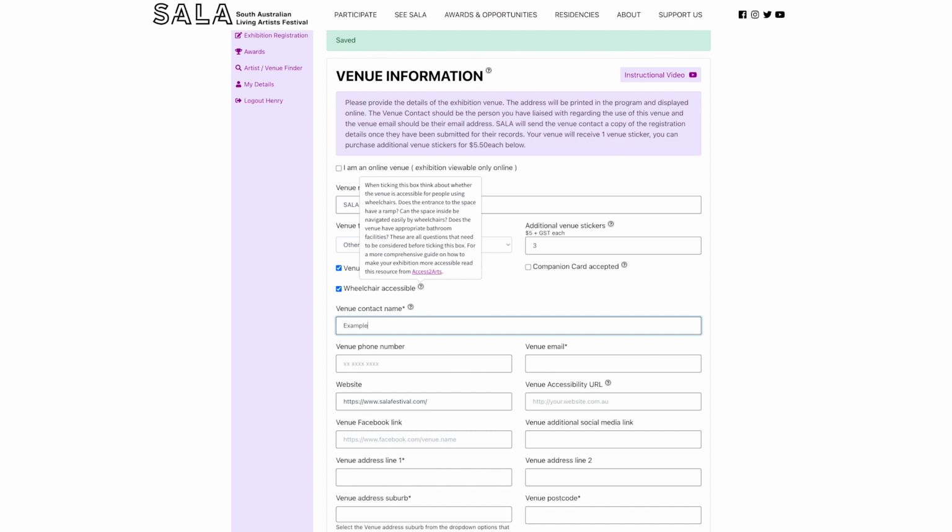Now you will add in the contact details for your venue, ensuring that the venue contact has been consulted with and all the information provided is correct. You cannot input your own details here unless you are affiliated with the venue. These contact details should be for a representative of the venue.